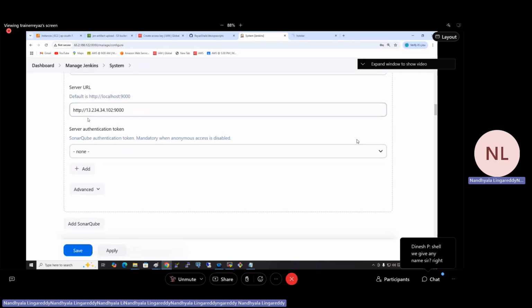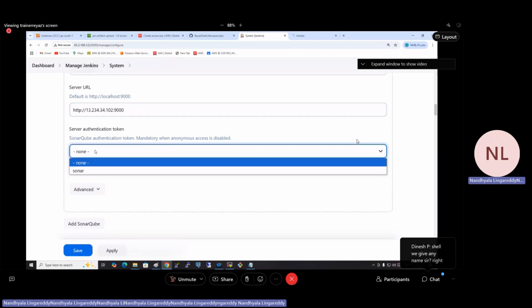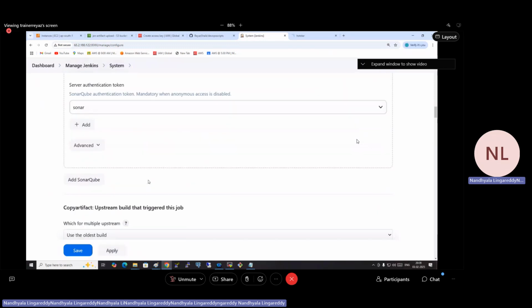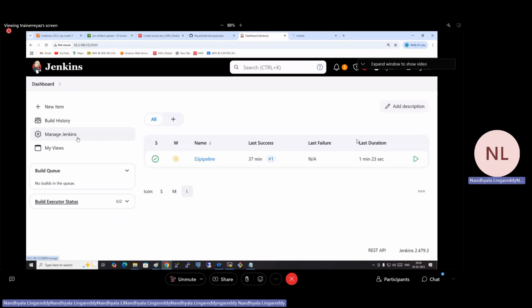How do we authenticate this sonarqube? Using token. What is the name we have given ID? Sonar. Okay? Clear? That's it. Now click on what here? Save. So now you understood how to set up the system for the sonar.